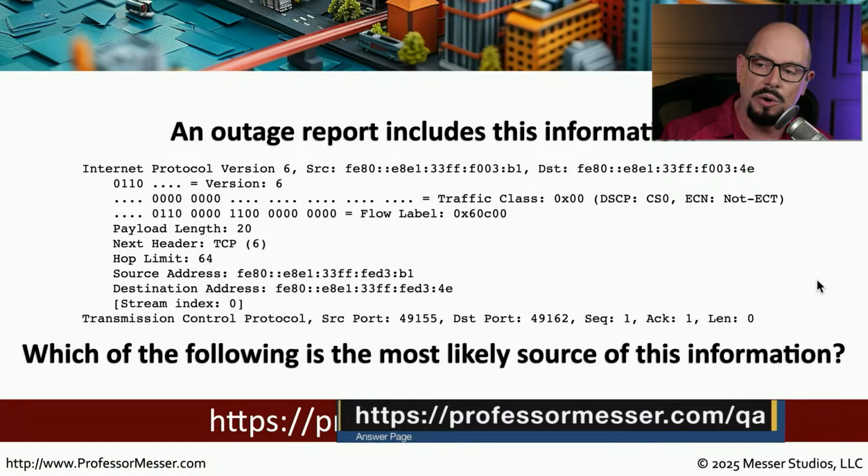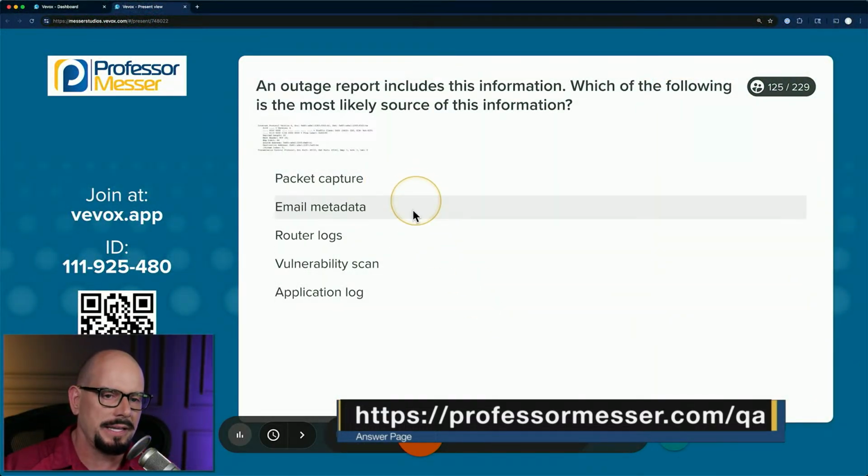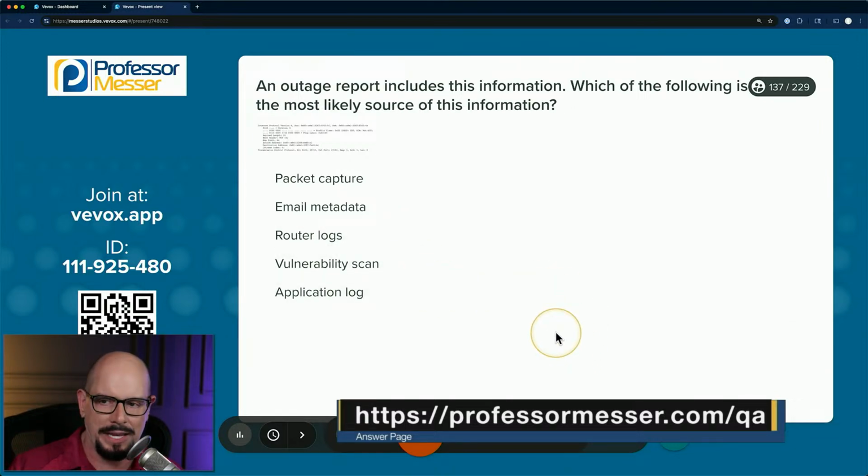It's useful to know the output of all of these different techniques and topologies and utilities and commands and all of the things you might run into, because you may be handed a report and instantly you're going to want to know, where did this information come from? How did this report come about? So again, which of the following is the most likely source of this information? Is it packet capture, email metadata, router logs, vulnerability scan, or application log?